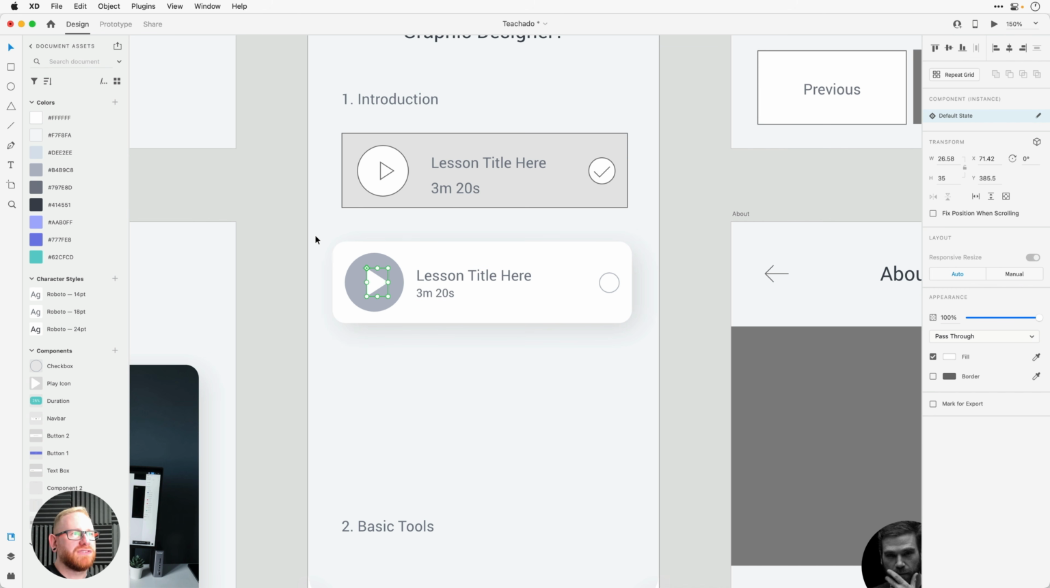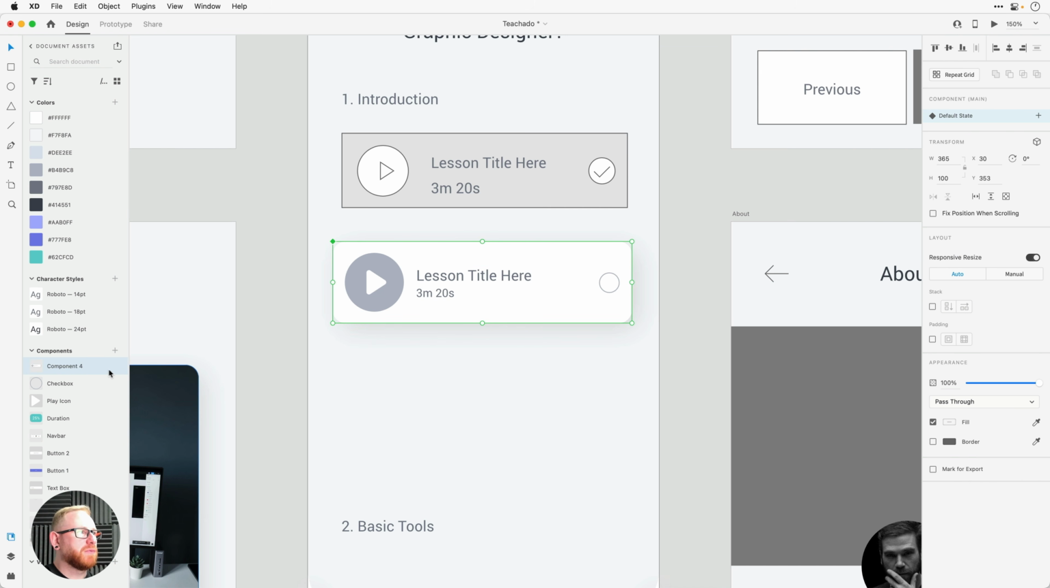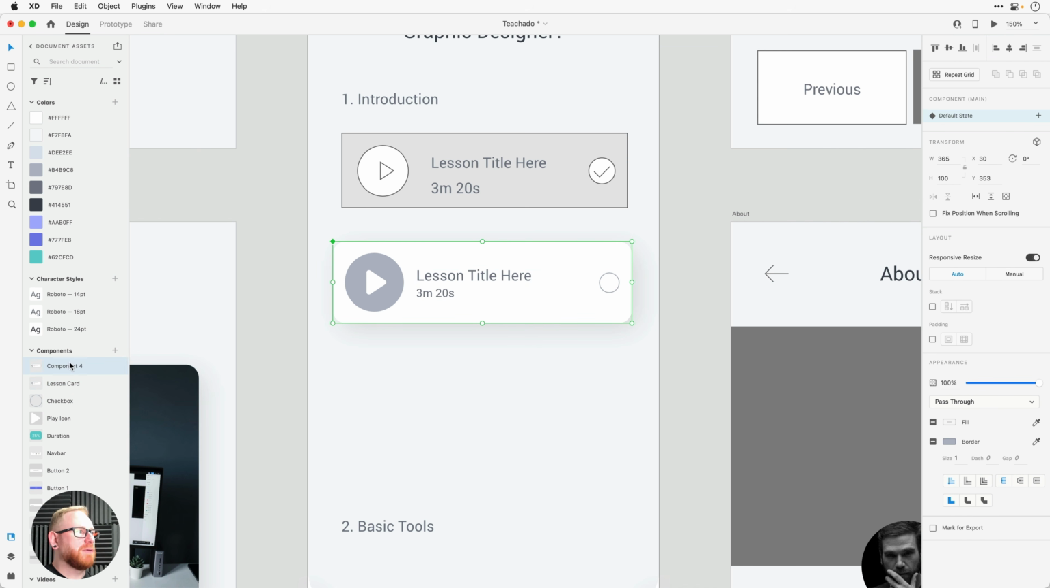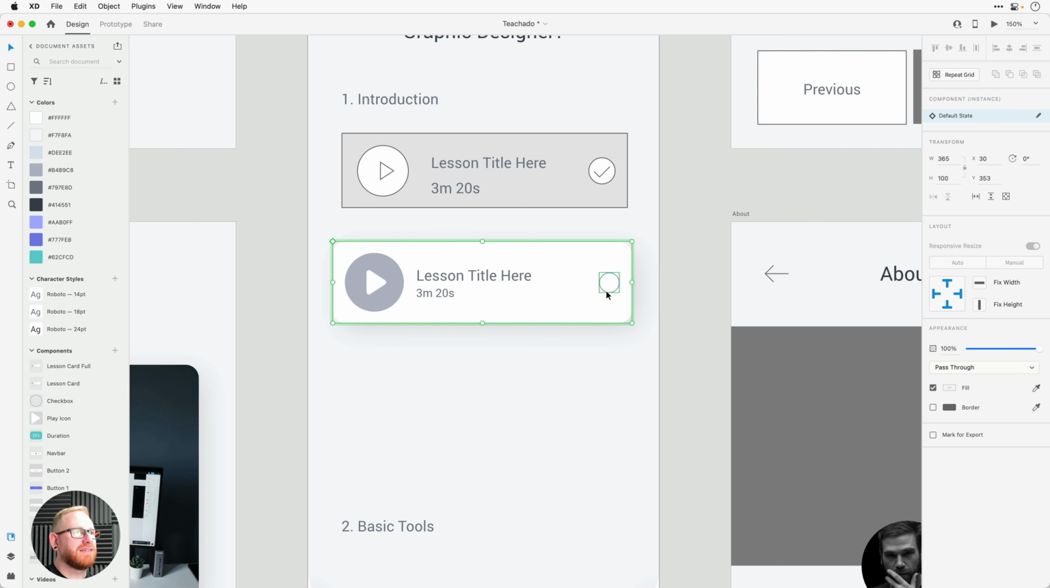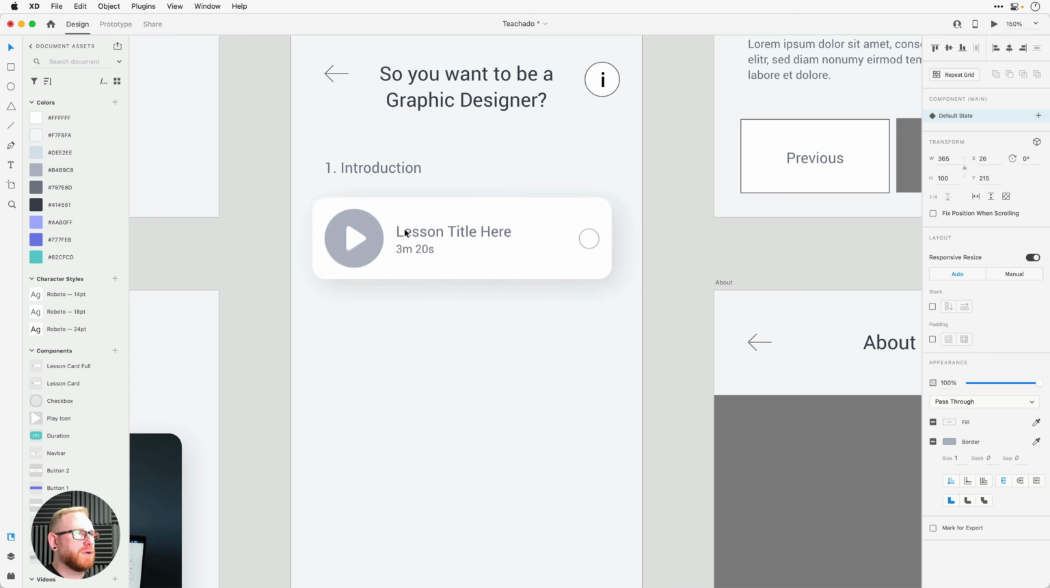What I will do though is select everything here. I think I'll make this a component as well. So we'll go lesson card, and then I'll drag over everything and make both of those a component. So we'll go lesson card full. So the entire thing. So I can go back inside this and I've got these two components in here that I can edit. Now the reason I've done this is because, let's see if this works with the repeat grid group.